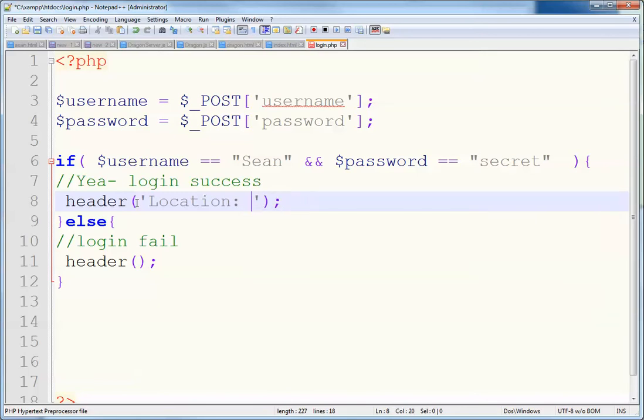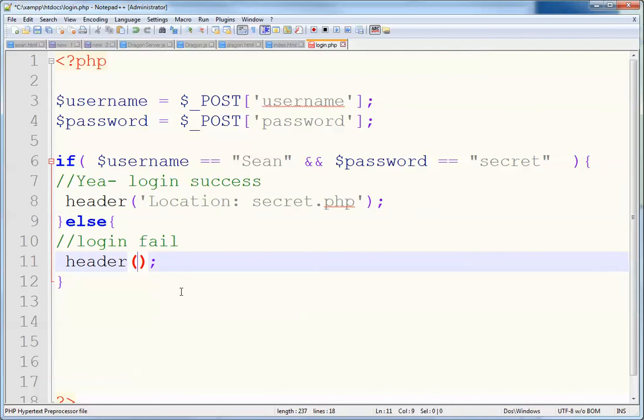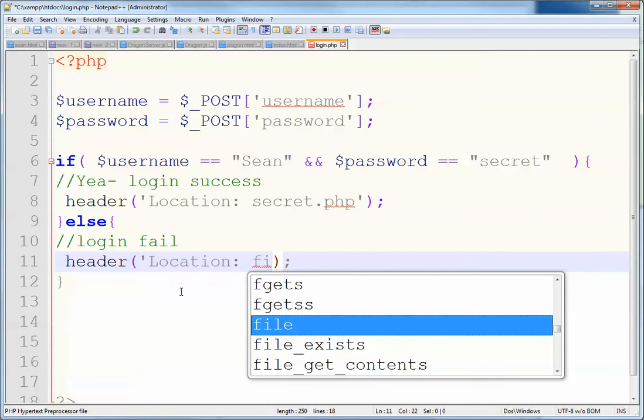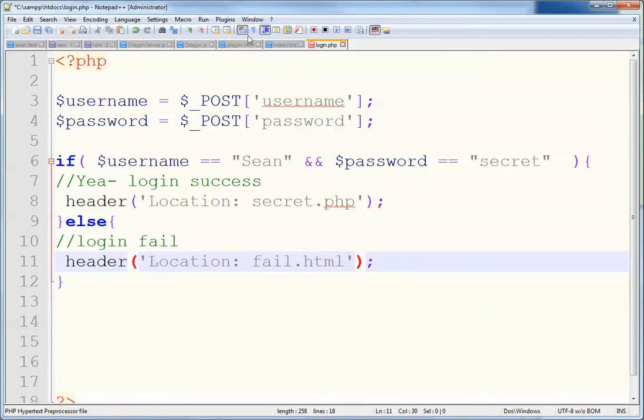Well, actually, I think it'd be better if I create a page, and hold on. So the page that they're going to go to, if they're successful, is called the secret.php page. And the page that they will go to if they fail is going to be called the fail.html page. Okay. So we'll go ahead and save this. And now I want to actually create a secret.php page and a fail.html page.